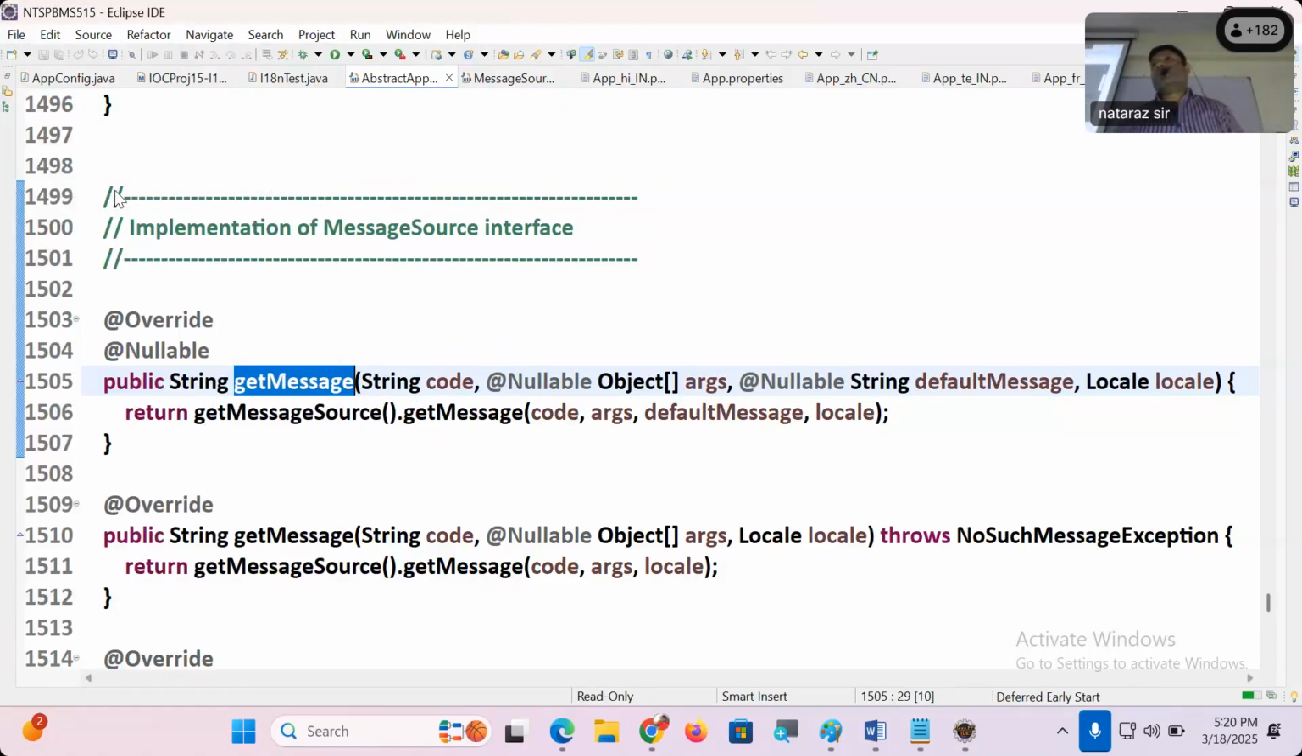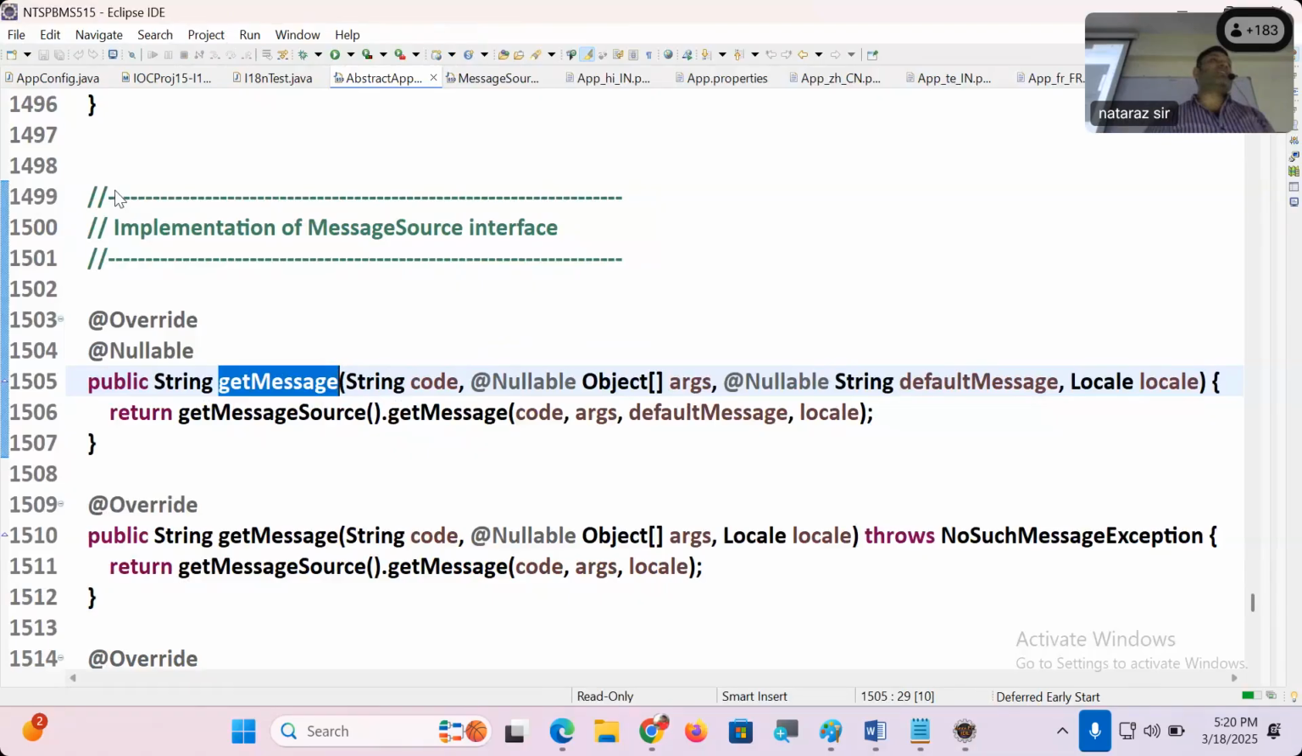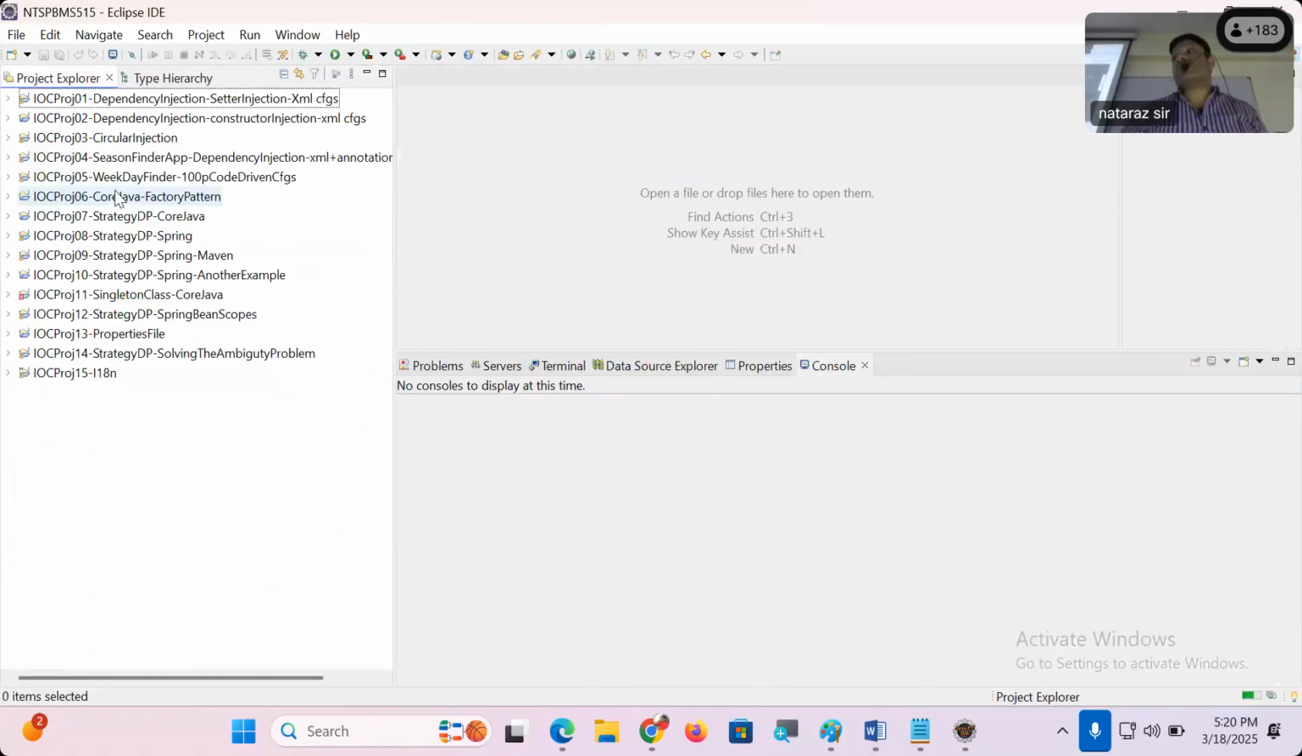In the Spring Bean life cycle, how many life cycle events are there? Two. What are those? Instantiation event and destruction event. So we can configure two methods as life cycle methods. Since they are user-defined methods, we call them custom init and custom destroy methods, right?